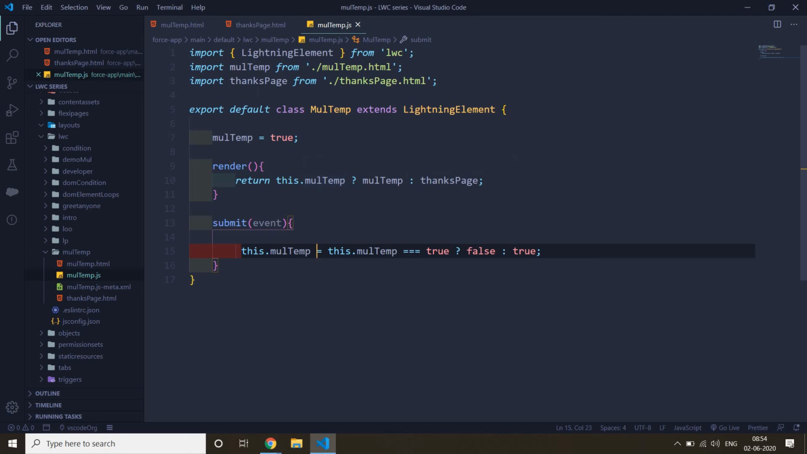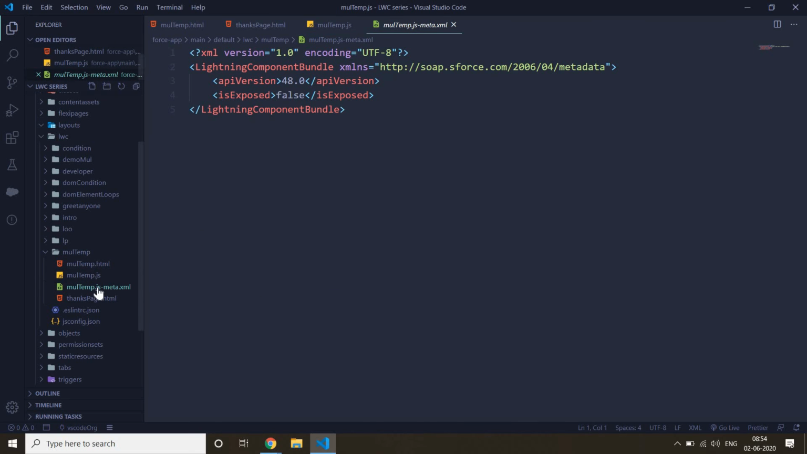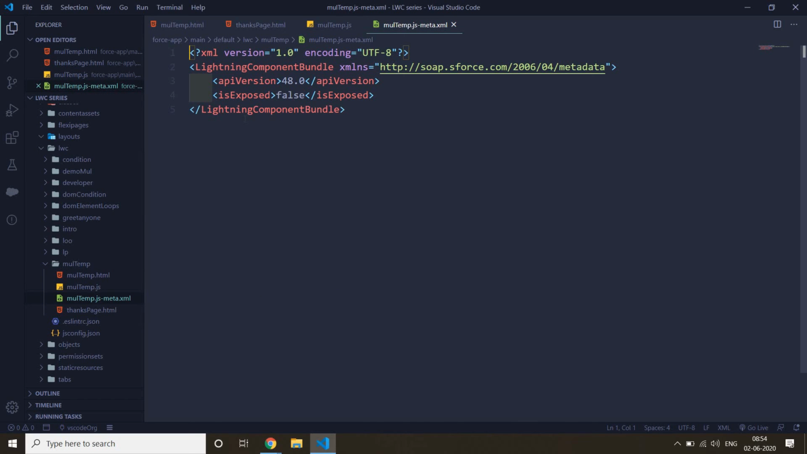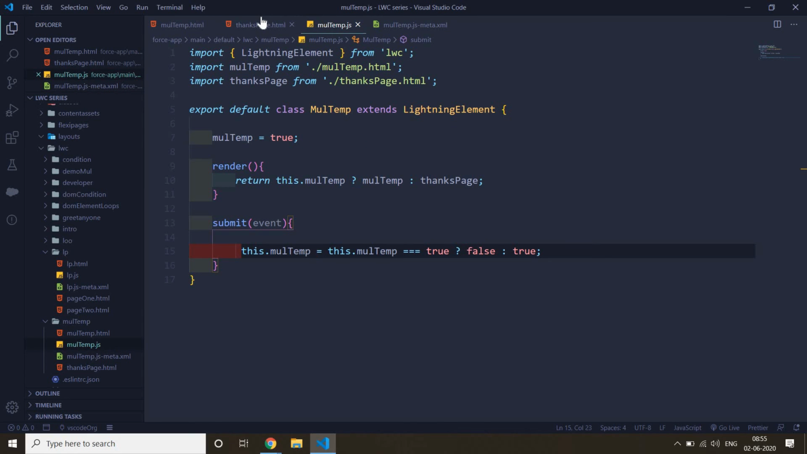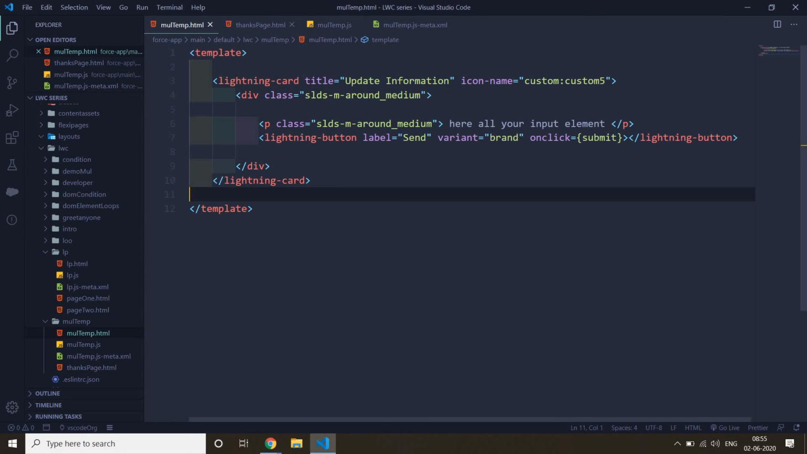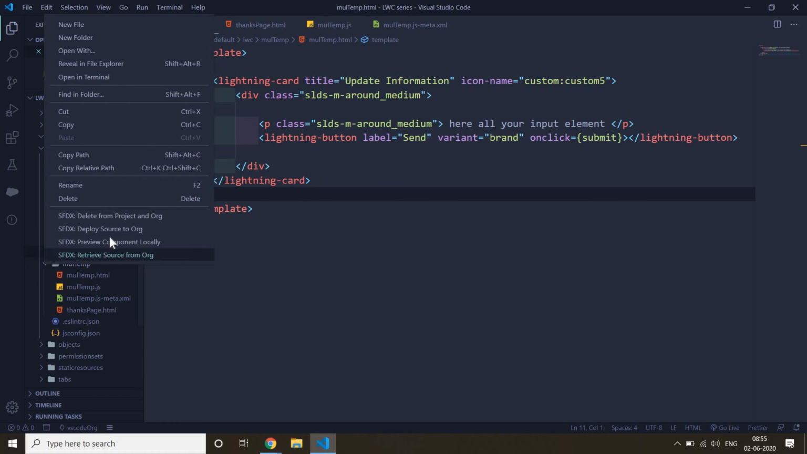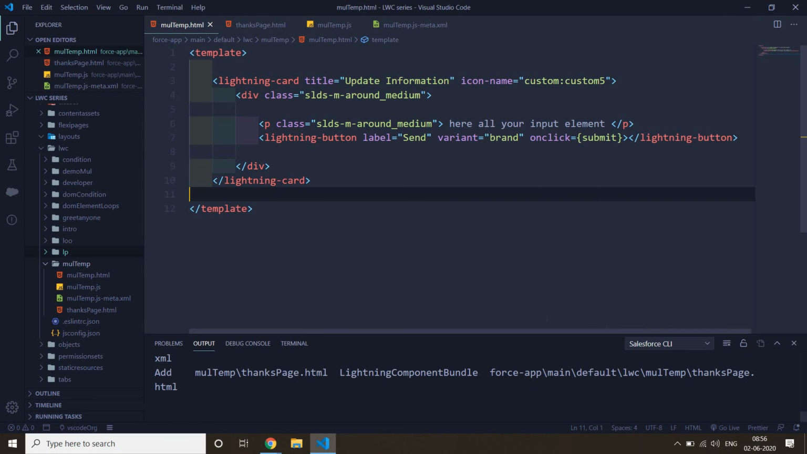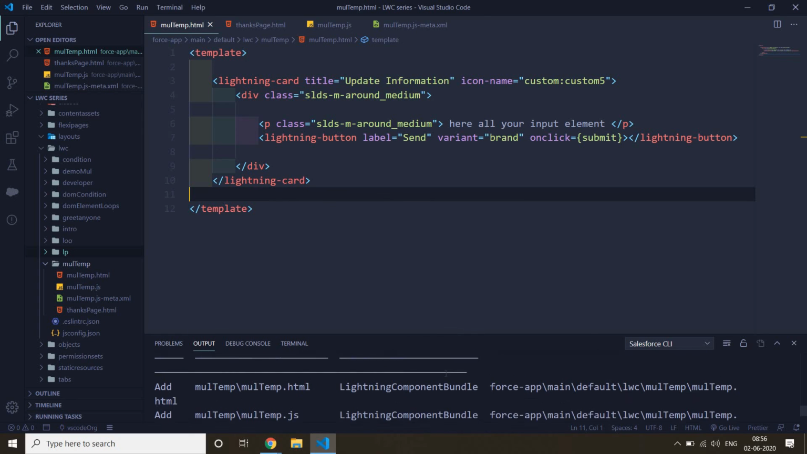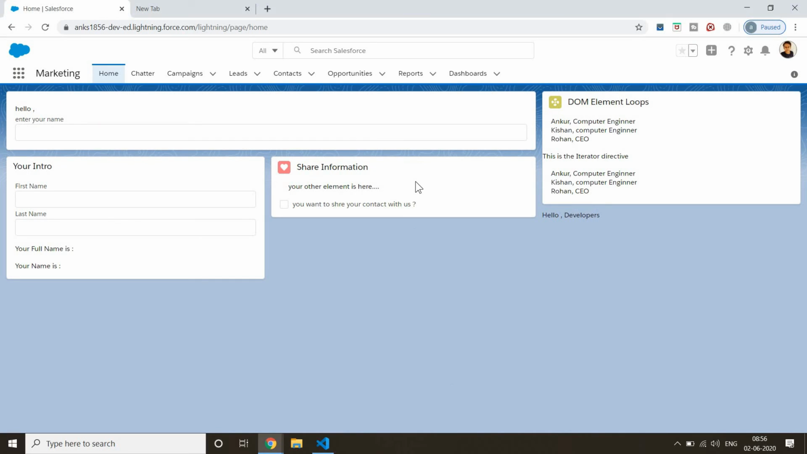So our JS file is also complete, and now it's time to update our meta file. So I quickly copy and paste. Okay, so our Lightning component looks ready, and now let's deploy it. So simply deploy source to an org. Okay, so our Lightning Web component is deployed successfully.